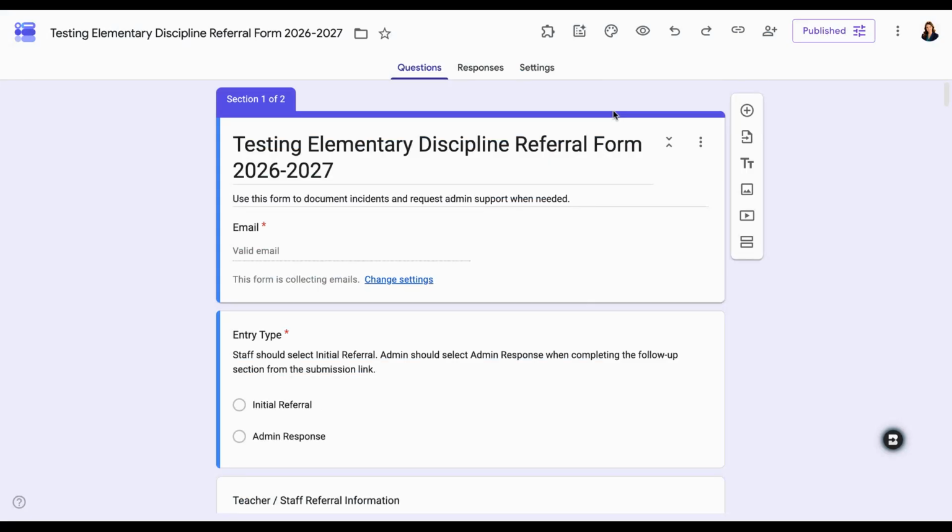In the editing form, there are a few things that I want you to take note of. I'm not going to go through this entire form at this time. I'll go through it more in depth when we look at the live version. But for now, I want to start with where it's first collecting emails.